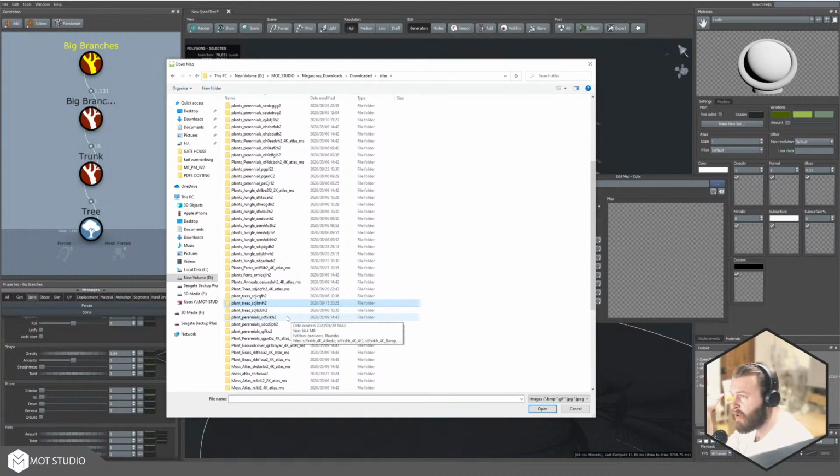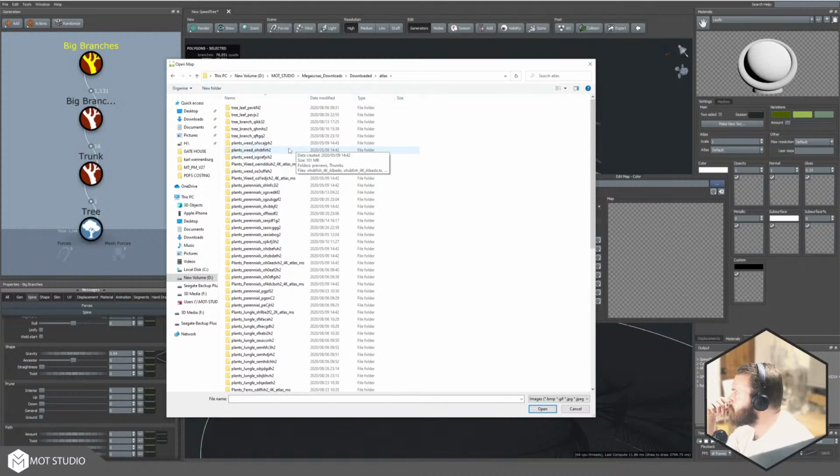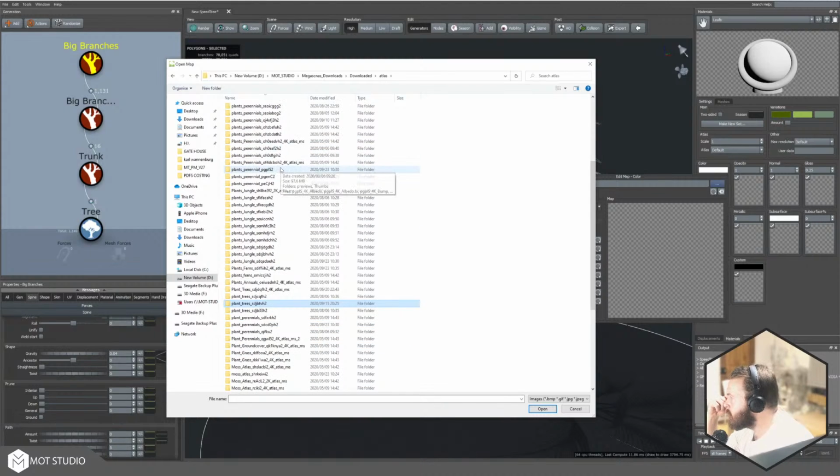Plant trees. Why can't I find this thing? Plant trees. Plant. Damn. SD33H2. Okay, there it is.